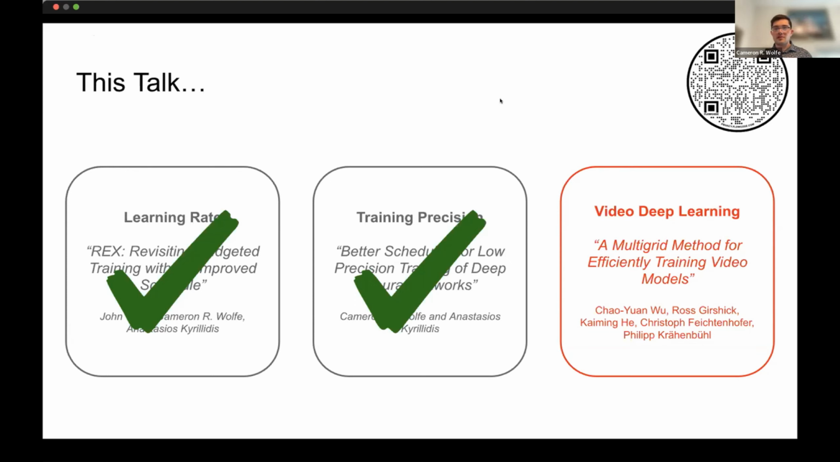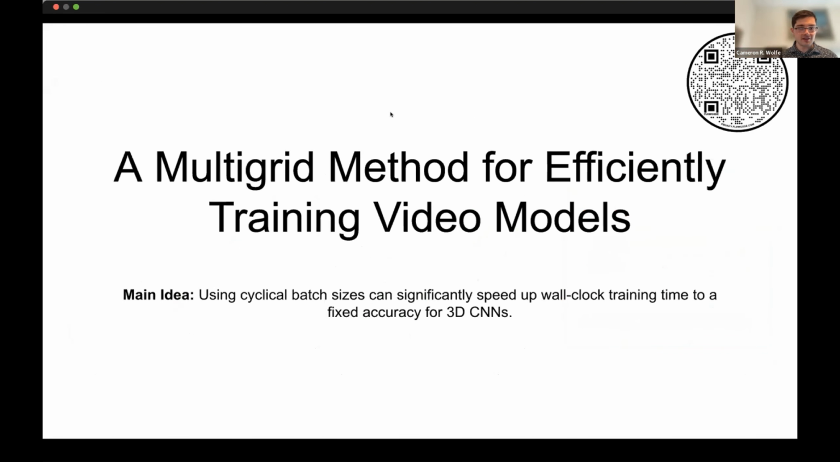Cool. So the last topic here is the only one that I haven't done research on, but I included it because I thought it was a really cool application, and that's video deep learning. I'll try and give a little background to take people who have only experienced image CNNs to a place where they can understand how these similar networks work for video. The idea here is that we're just going to cycle the batch size that we're using for our video CNN, and we're going to do that in a smart way that will speed up the wall clock training time of this network.